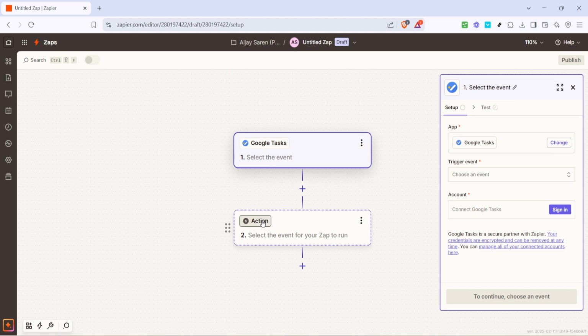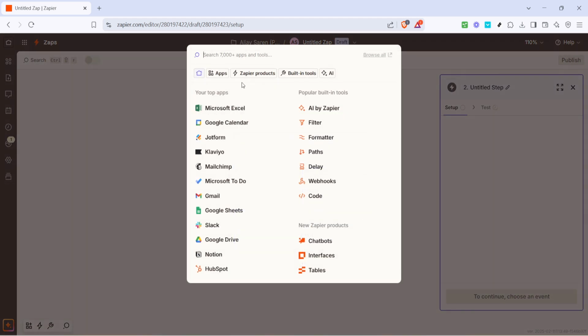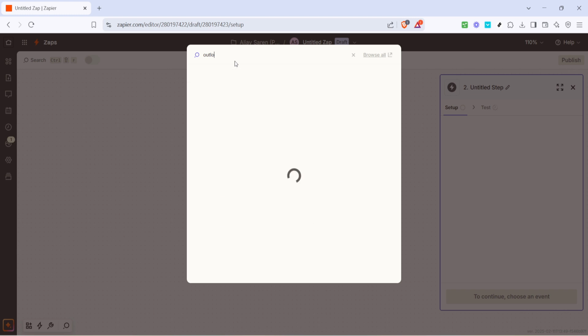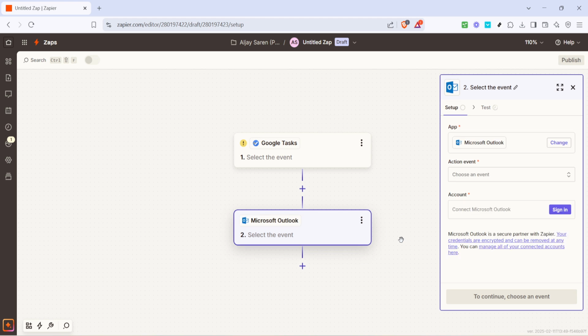Now it's time to configure the action of this Zap. Look for the section labeled Action and give it a click. Now we're getting to the part where Outlook comes into play, so type Outlook into the search bar. Just like before, you'll select it from the drop-down and click on Microsoft Outlook to connect it as well. This step sets up the action where a task from Google will sync to Outlook.